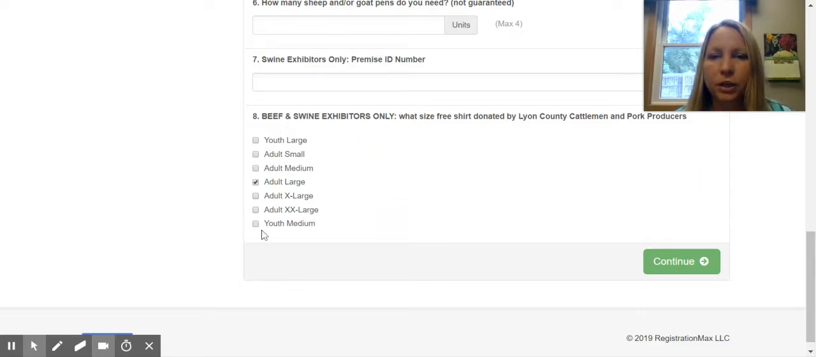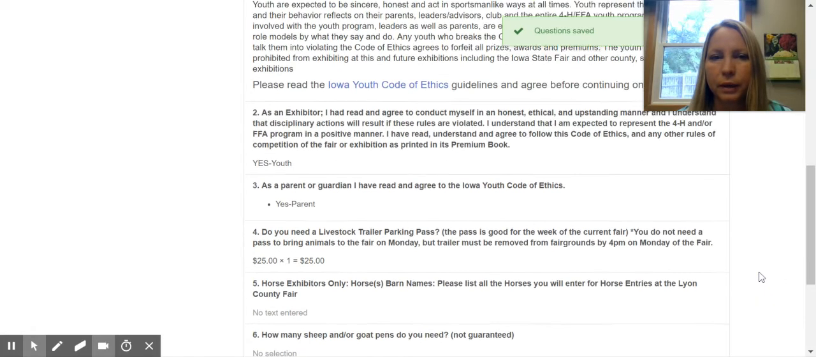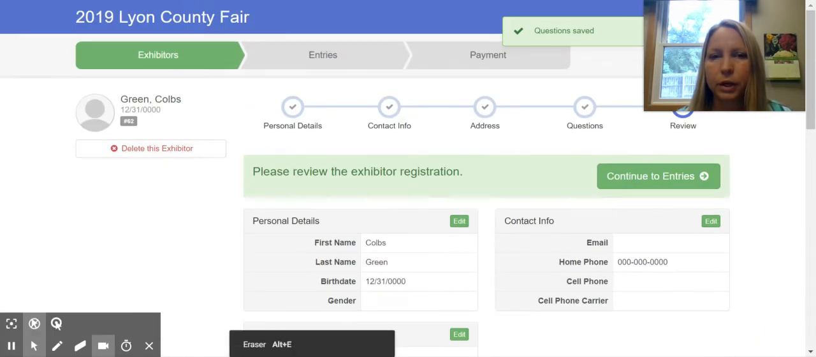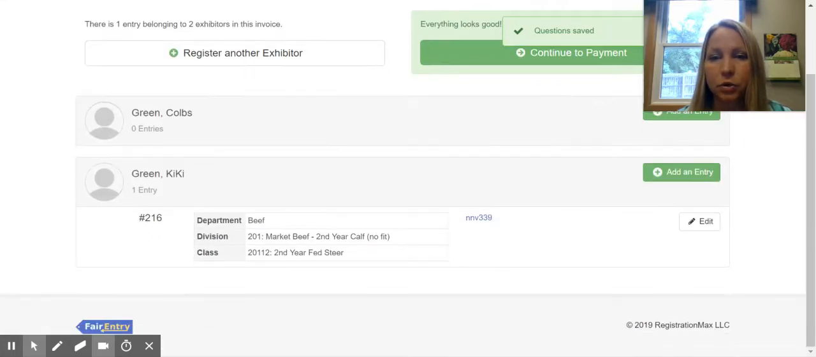You cannot wear the t-shirts that are donated by the cattlemen or pork producers in the show arena. Click continue, and that will get you registered for the fair. The next step you're going to want to do is create entries. So you need to create entries for the fair.